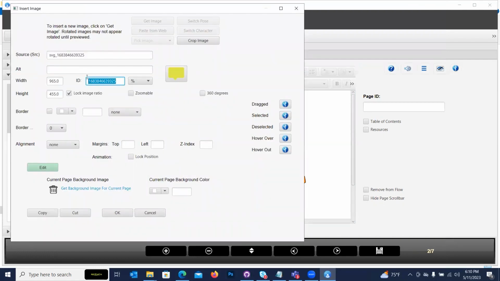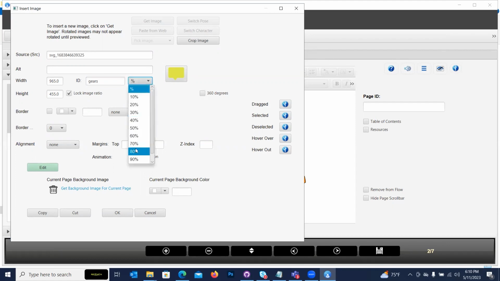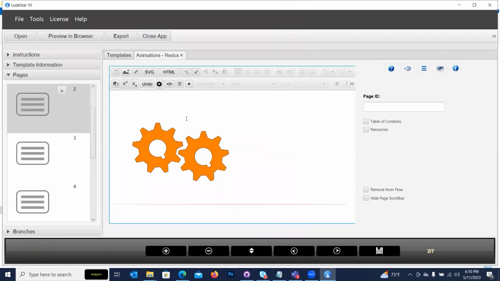The overall SVG graphic has been given an ID by default, but we're going to change that to gears, and then we're going to make this 80%. So we're going to make this responsive. It'll be 80% of its parent. Now, and of course, this graphic is larger than what we see. It's about this big, which is, and it is about 80% of the window.